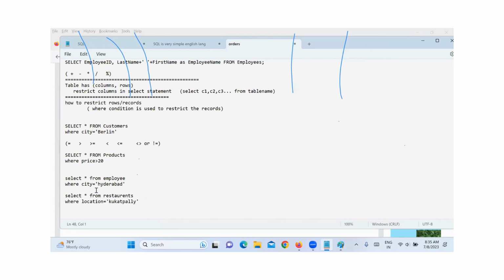So like this: select star from table where some condition we are writing. Where price greater than, where some value equal to, like this. Maybe less than or equal to, like this you can use.